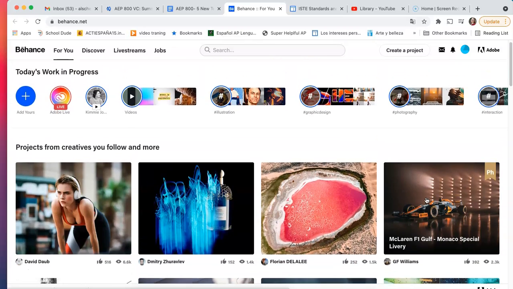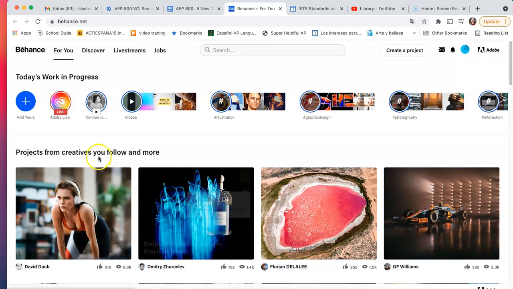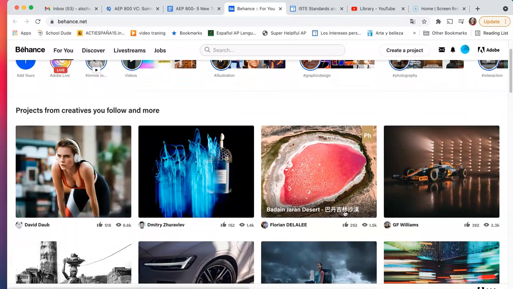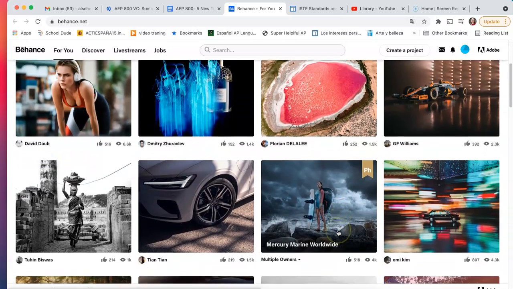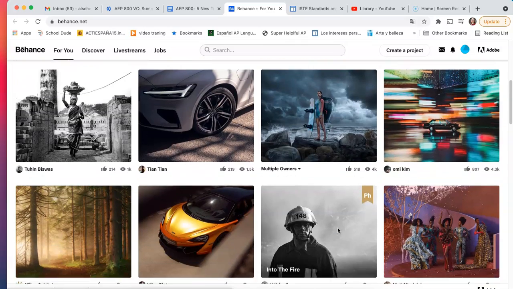So as you can see, you do have to go to this website and then create an account, which I have already done here. At that point you get the chance to decide what kind of things you want to follow. So I decided to look at graphic design and also photography. And so this is a feed that was created just for me to look at the work of other people.